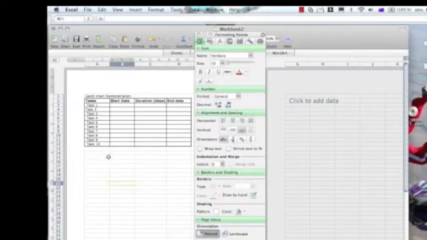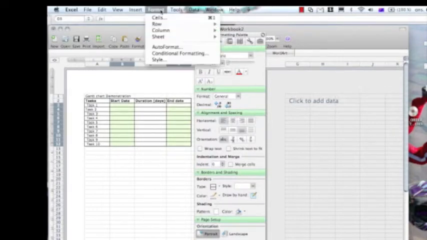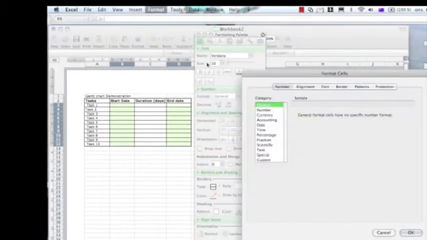And to do that, it's alignment and spacing, and left horizontal alignment. Before we can put in any data, we need to format each of the cells. These cells here, as well as these ones, are all dates. So to get these in the right date format that we want, we can go to Format, Cells.